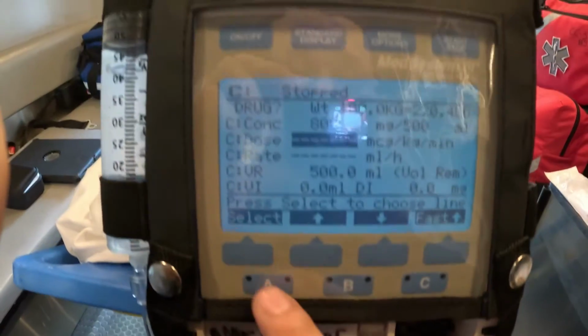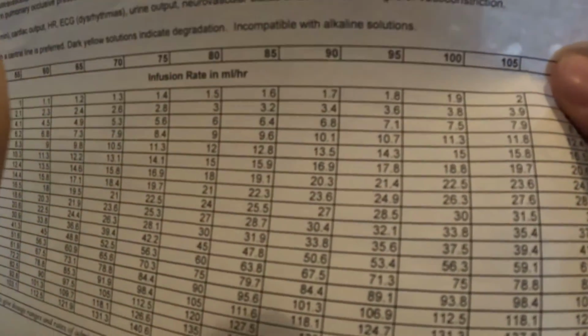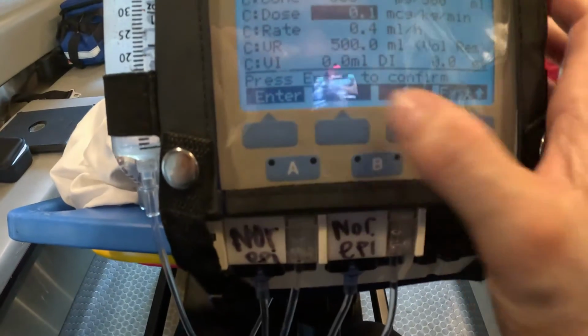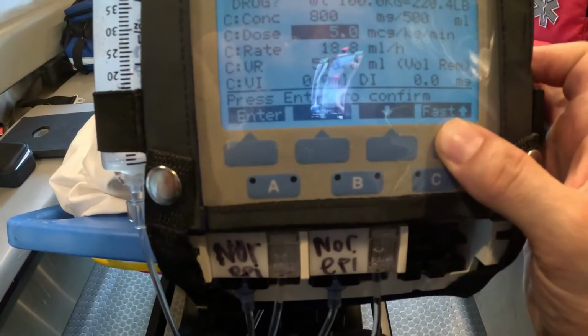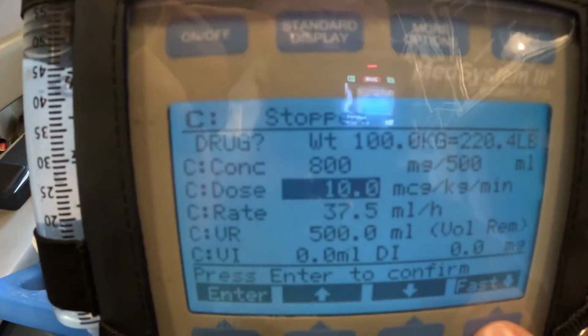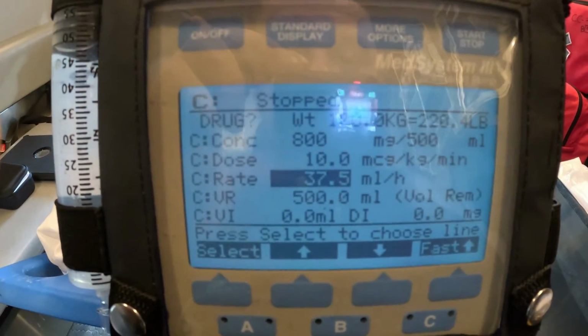And we said this constant, the dose, was 10. And for a 100 kg person, we're supposed to be giving 37.5 mLs an hour. So let's set this at 10. The moment I set this at 10 and click enter, we see 37.5 mLs an hour.